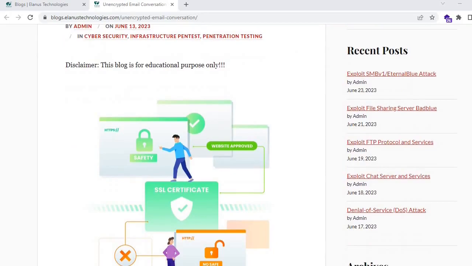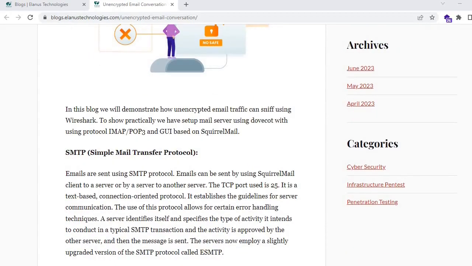As I always say, all blogs are for educational purposes. Similarly, this blog is also for educational purposes. In this blog we will demonstrate how unencrypted email traffic can be sniffed using Wireshark. In the screenshots or steps below you will see how, if SSL/TLS or HTTPS is not implemented on the application on the mail server, a malicious user or hacker can easily sniff the traffic and understand the conversation.